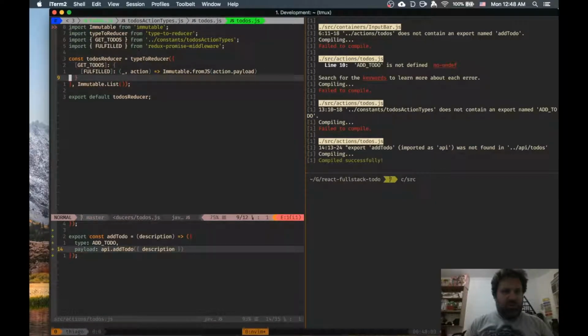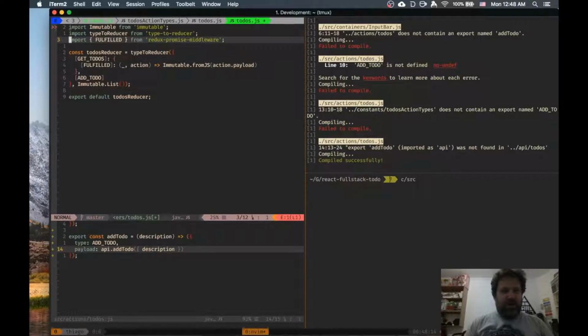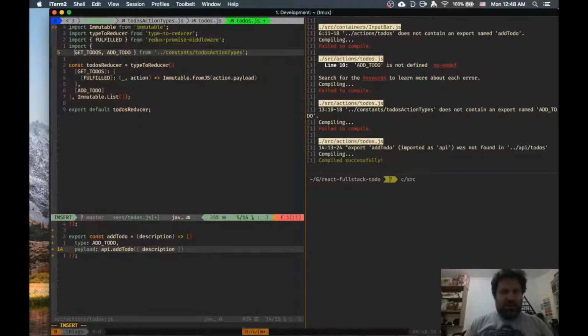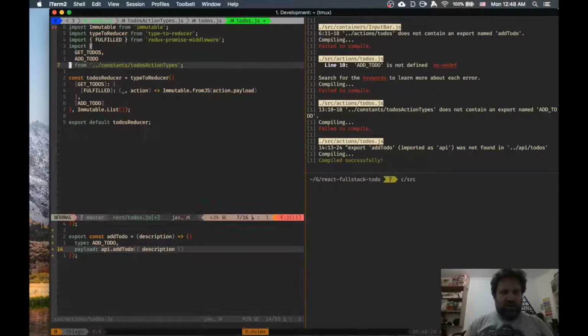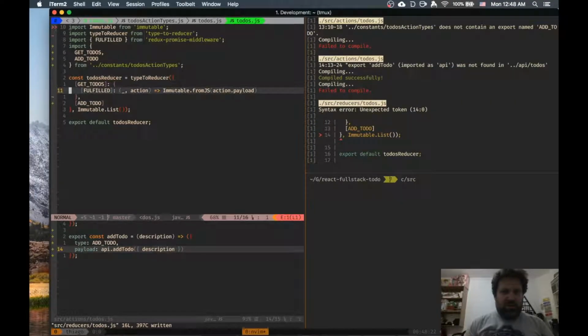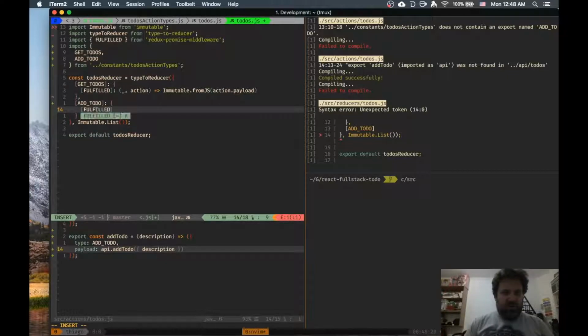So we want to do something like this. We want to have an add to do here, and we're going to import that here. Let's do it like this and this. Whoops. And like this, it looks a little bit better. Awesome, but now it's going to explode because I haven't finished doing what I needed here, right?